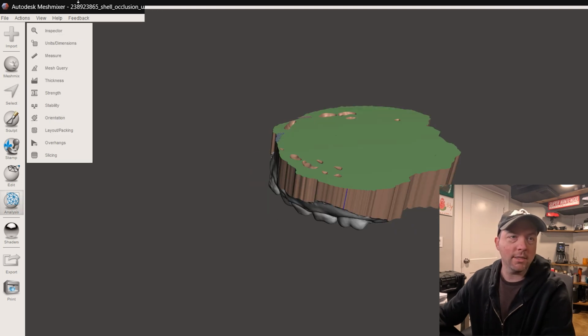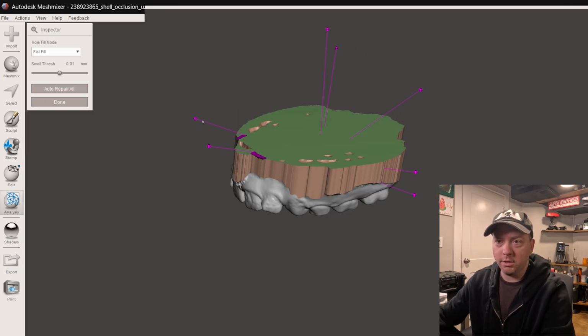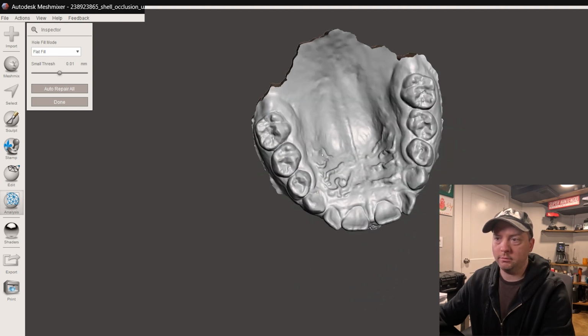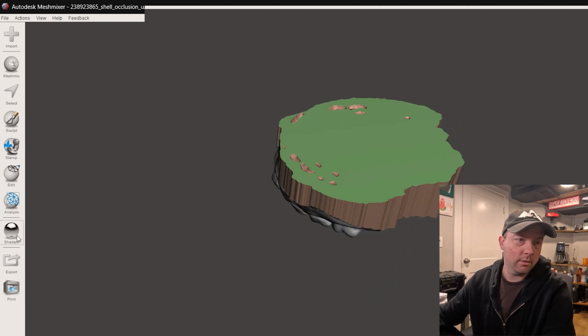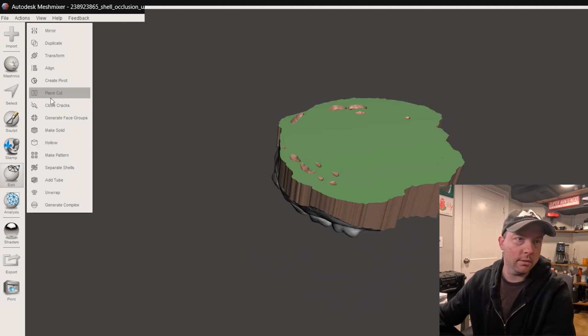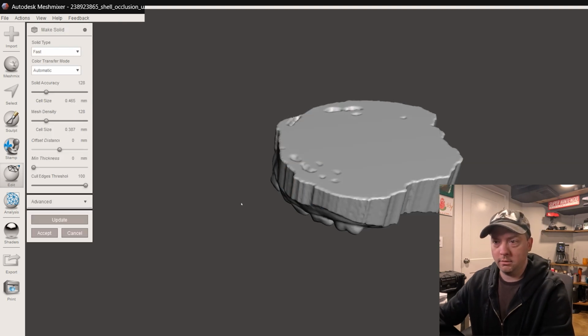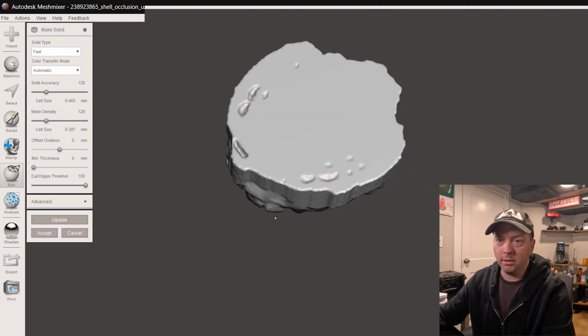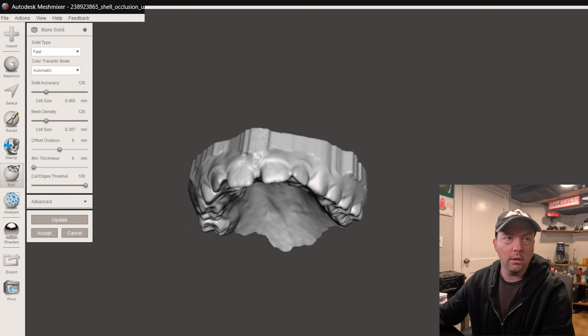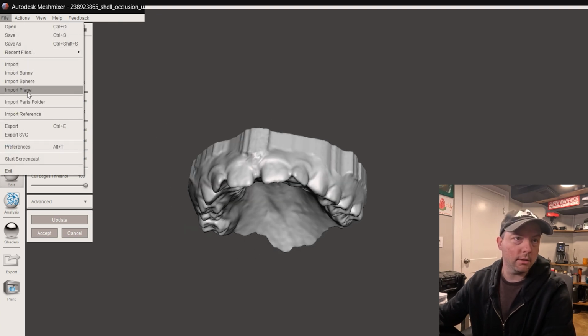Now it's Analysis, then Inspector. We're just gonna check for issues. There are issues here. If we click the pink areas, it will fill in holes for us. All right, one more step. So we're going to Edit and Make Solid. And there's our final model. So we're going to save this.